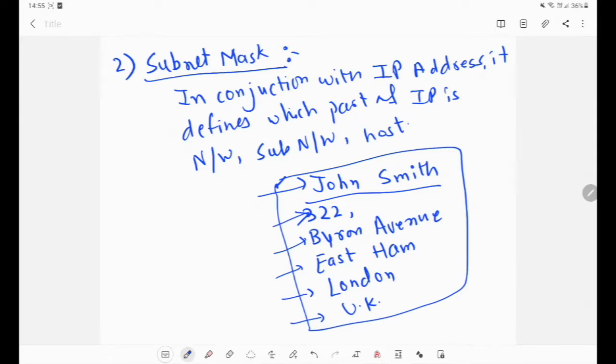Whenever we are sending any message to any person, we always start with the bottom. We always look at the bottom, which country it has to go, then which city, then which area, then which street, then building or flat or house number, then the person. So it's a predefined format which we all follow.